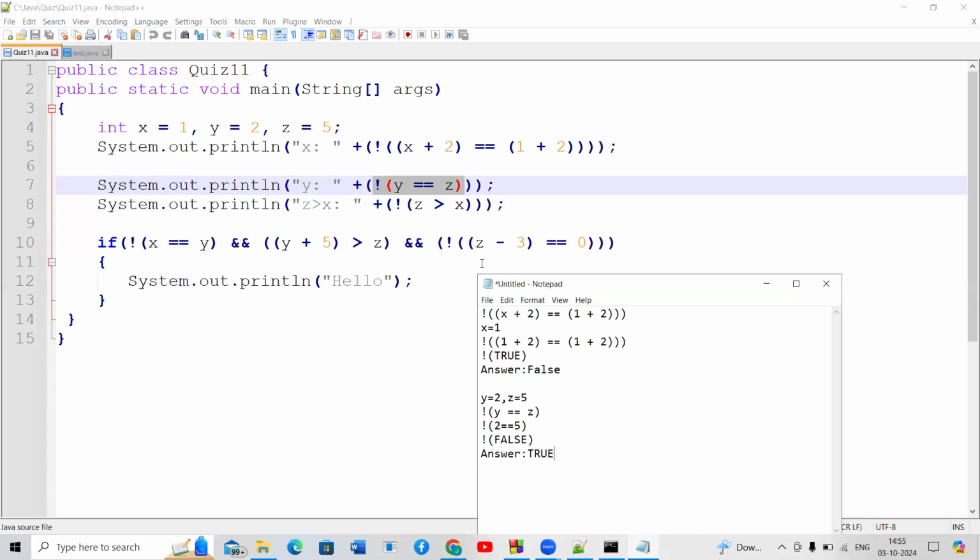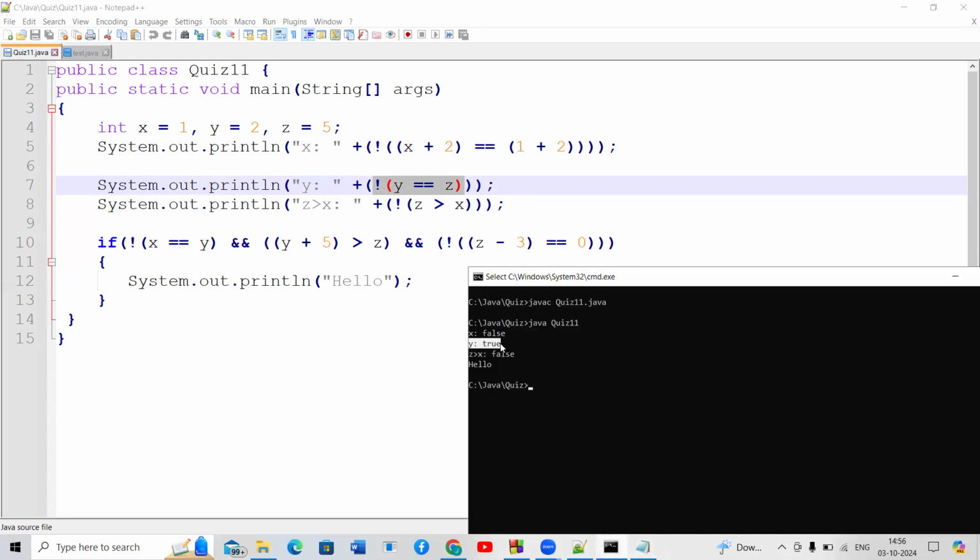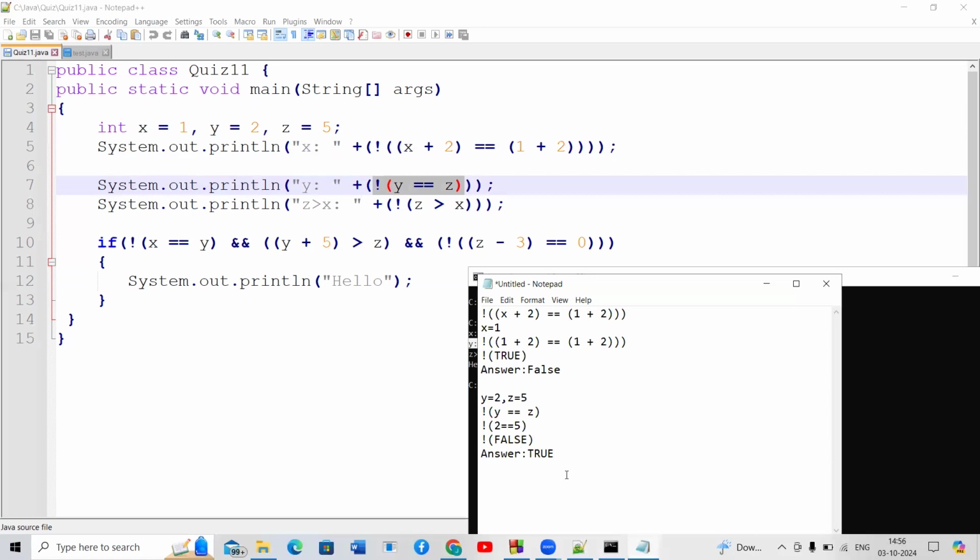So I'm printing with this y double equals to z, and the reverse of it I'm printing as the value of y. So if I go and check this equation, it gives me true as expected, right? So in the value of y, we are printing the reverse of y double equals to z.